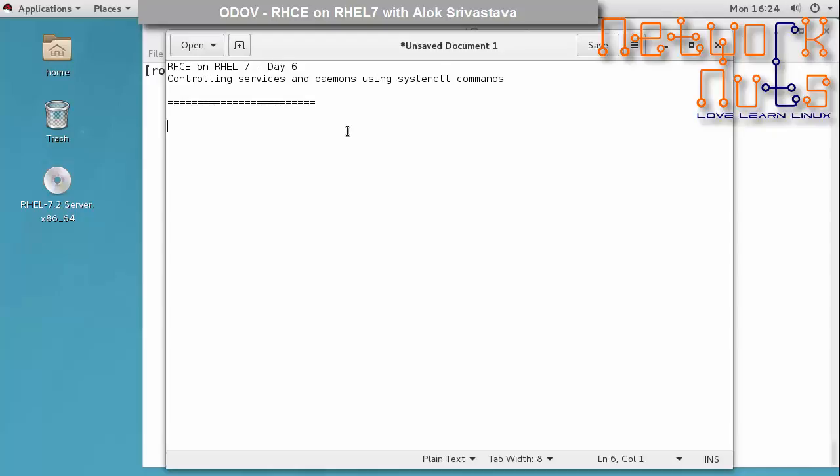If you understand the boot process of the machine, when you start your machine, the boot process begins with reading the BIOS, right? First the BIOS is activated. I hope you know the full form of BIOS: Basic Input Output System.